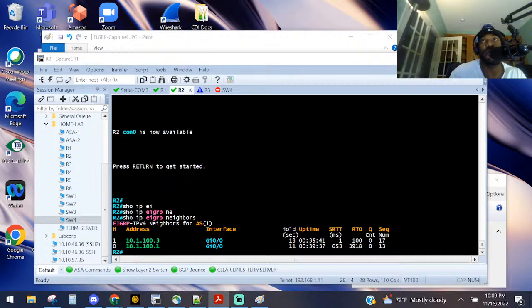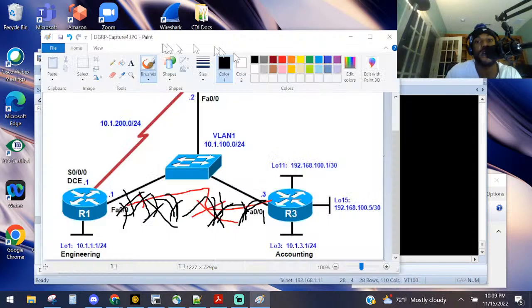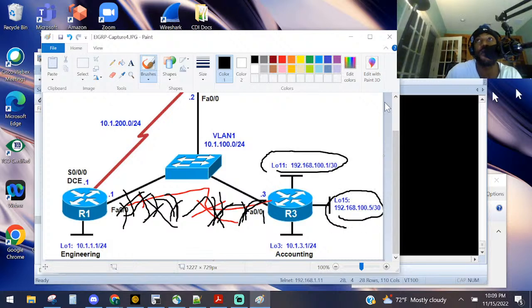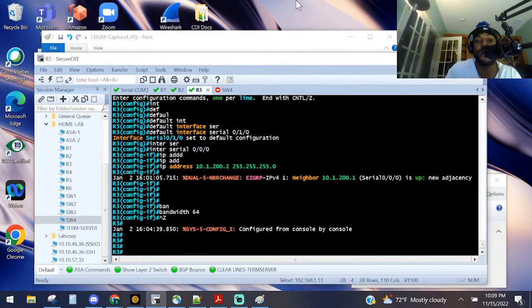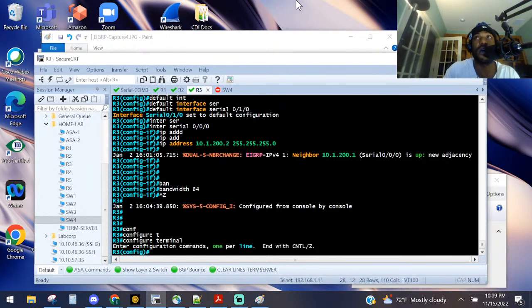On router 3, create loopback 11 with the IP address 192.168.100.1 and loopback 15. So basically, they want us to create this loopback interface and that loopback interface. That's what they want us to do here, so let's go ahead and do that. Let's go to router 3 and go to global config mode. Let's go through this so we can call it a night.